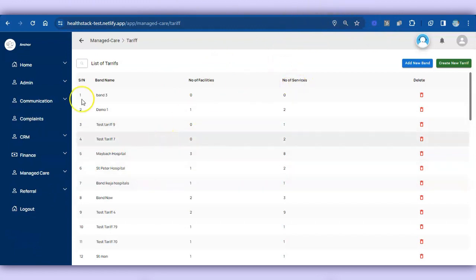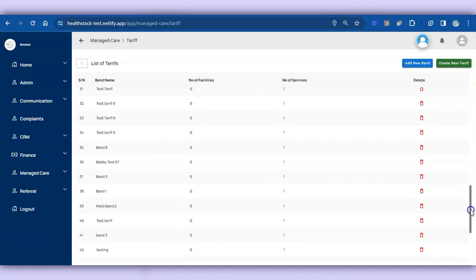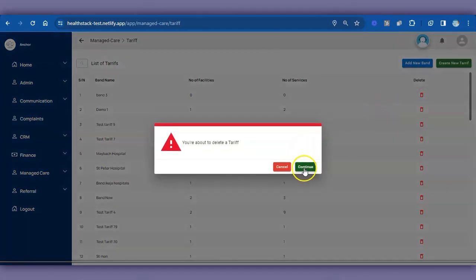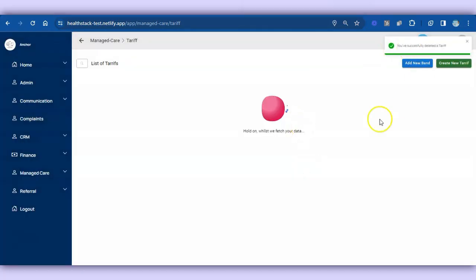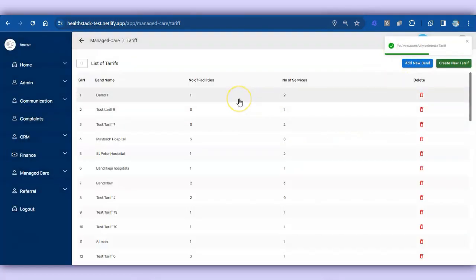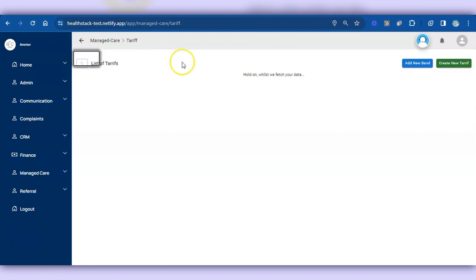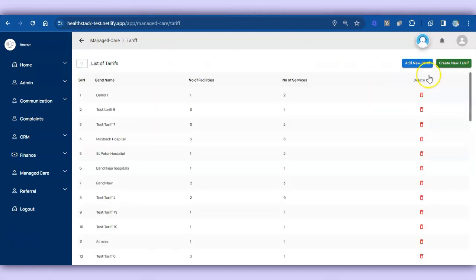Okay, so now we can see a list of existing tariffs on this particular account. We have about 30 or 50 different tariffs here. We can delete a tariff. So I'll click on this and I'll delete it. And you can also edit the details of a tariff. Before we do all of these, let's go on to create the tariff.